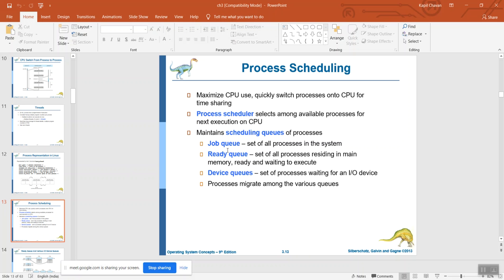Okay, so these are the three types of queues maintained in process scheduling, and they are maintained by the process scheduler. So what do the job queues contain? The job queue contains the set of all processes in the system. Whichever processes are in the system are contained in the job queue.